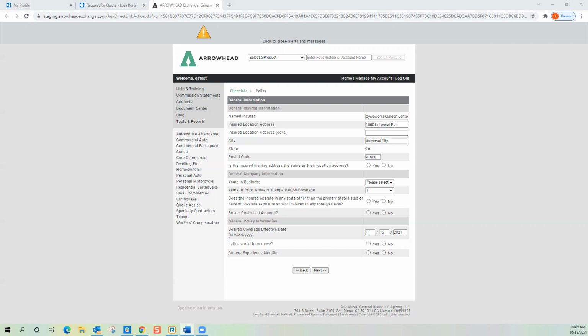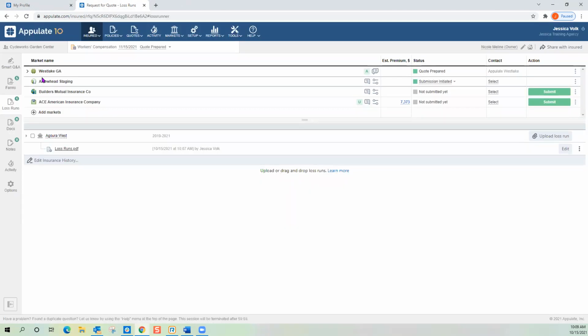You're still going to obtain your quote as you're normally accustomed to, whether it's through email or downloading directly on their website. However, once you obtain a quote outside of Appulate, you want to make sure that you bring it back into the system. So to do so, we're going to go back into Appulate. Arrowhead is still our example, so we're going to go all the way to the right-hand side, click these three little buttons right here, upload our quote.